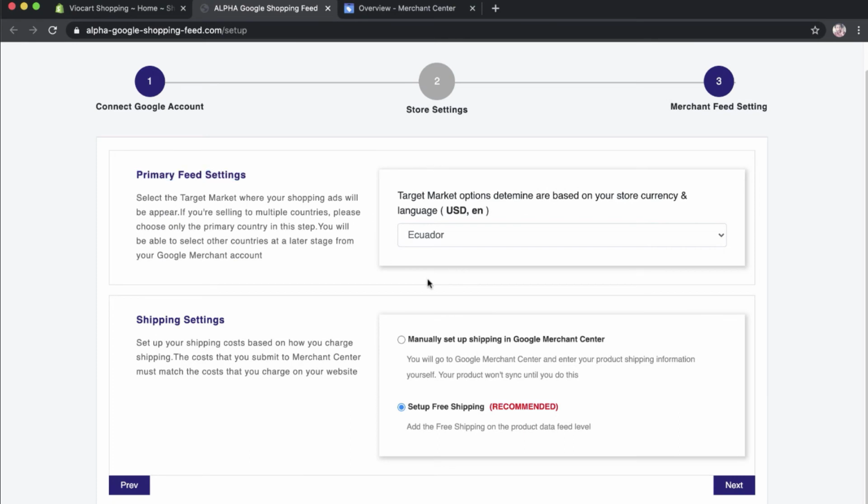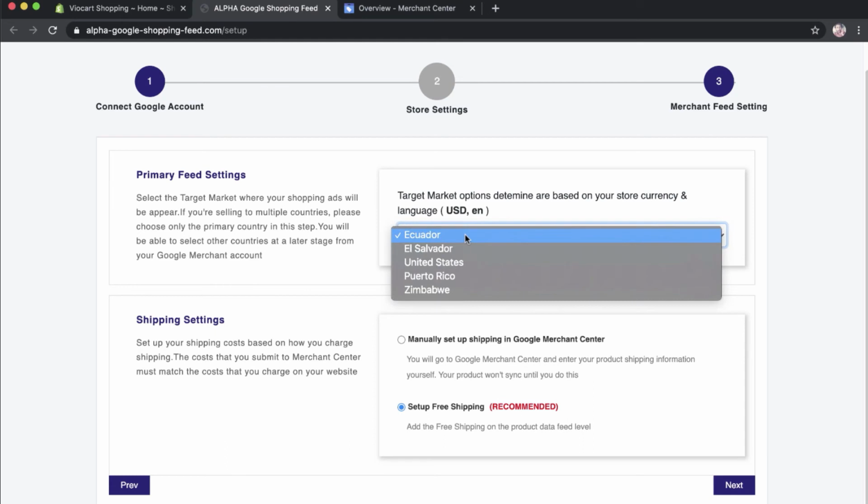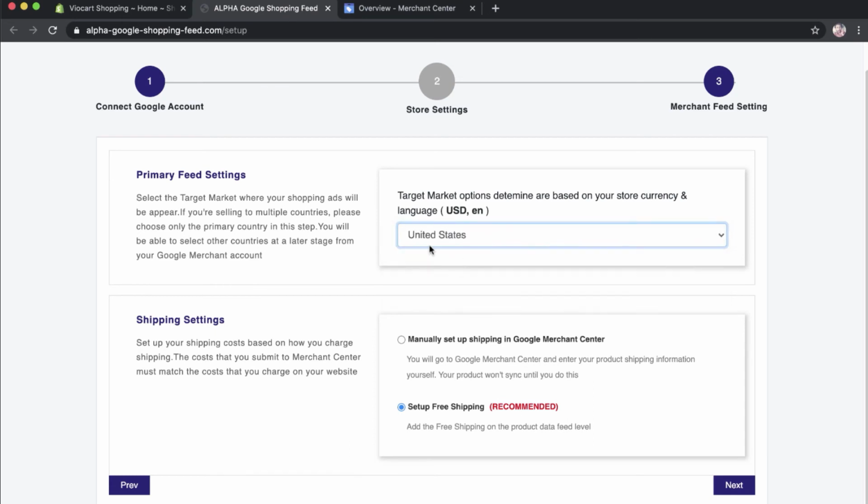In primary feed setting, choose your target country based on your store currency, where you want to show and sell your product. I am going to choose the United States because it's my business country in the Merchant Center.